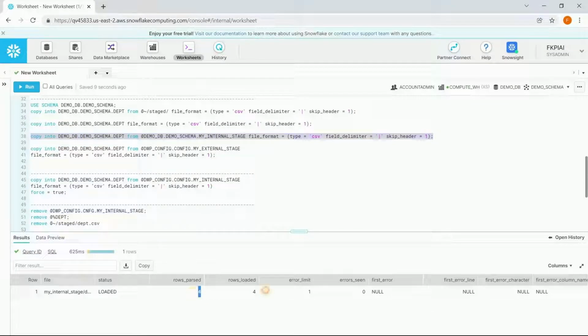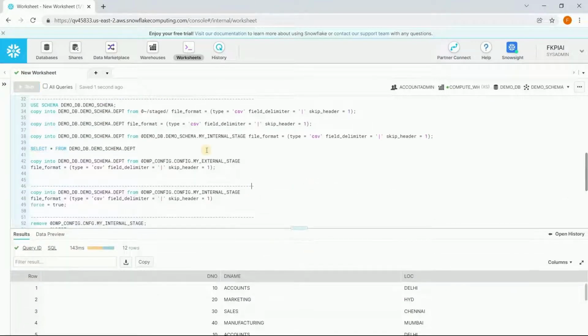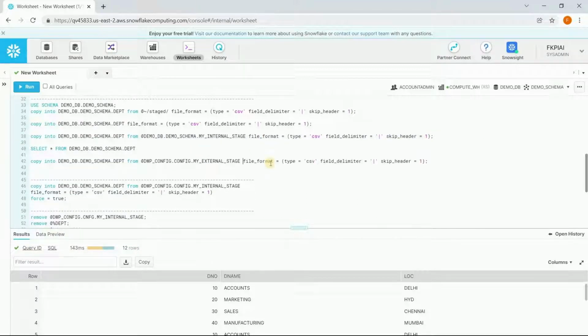It is saying records got loaded. Now let's check. Yeah, there are 12 records. 4 records from user stage, 4 records from table stage, 4 records we have loaded from internal stage. Now let's see how to load the files from internal stage.